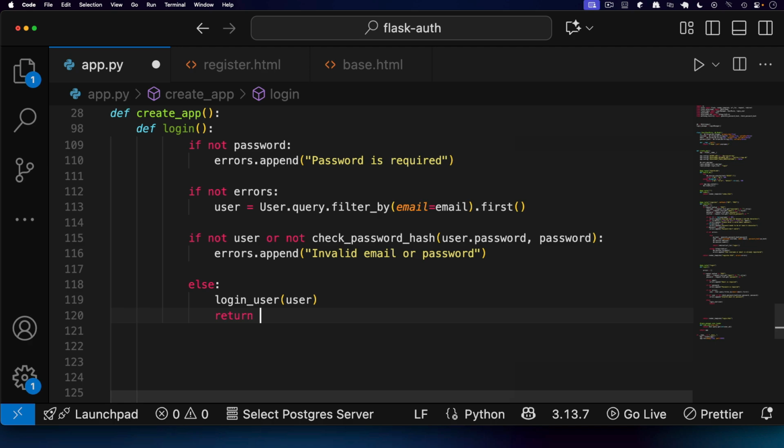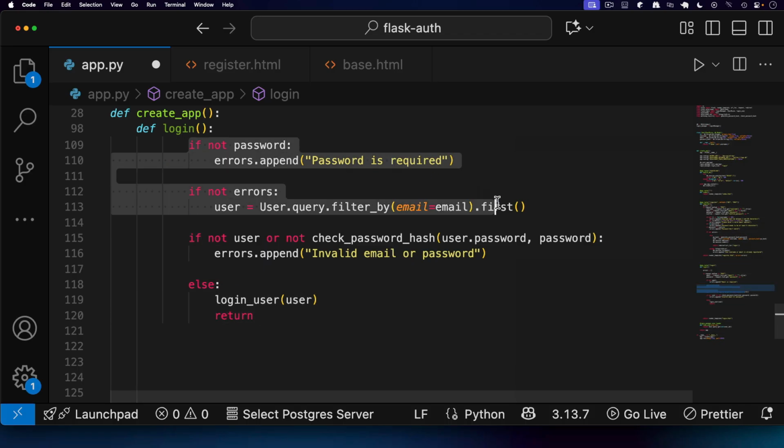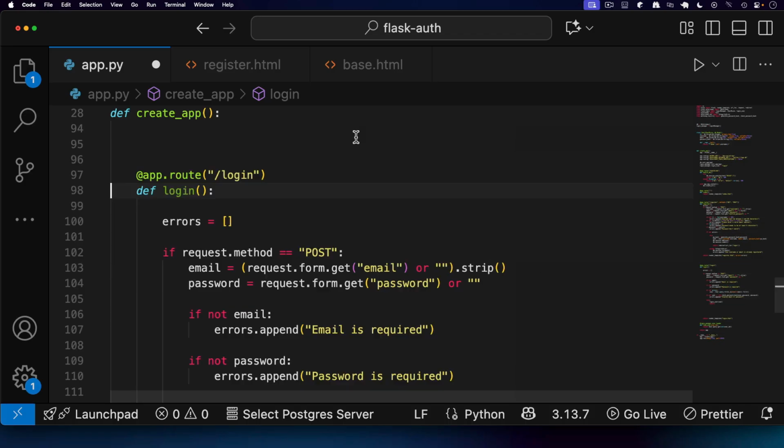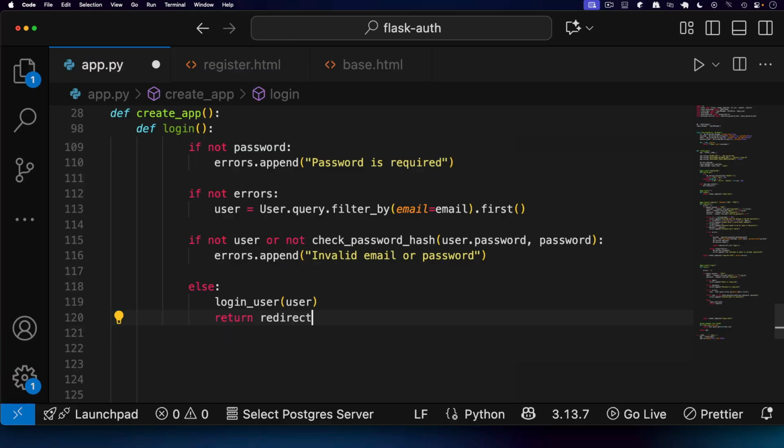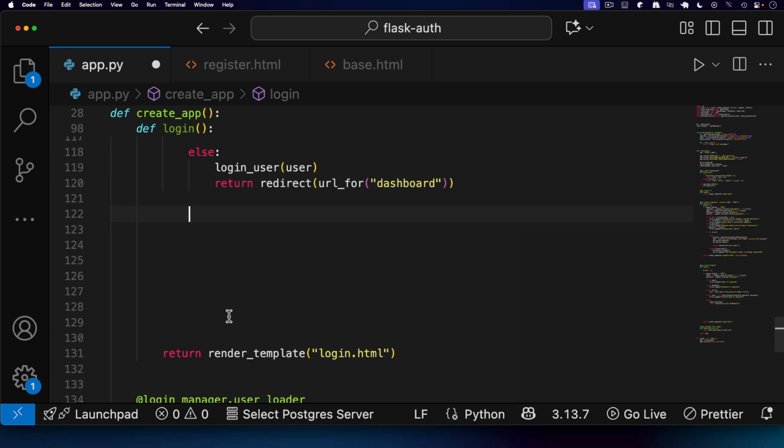Now, if this fails here, if this is true, then we're going to append an error, right? But if it passes this, if not password, if it goes through that, then we're good to go. I hope you understand what I was trying to say. Anyway, so here we're just going to do url_for dashboard, and I just have to make sure that that endpoint actually looks good. Dashboard, just like that.